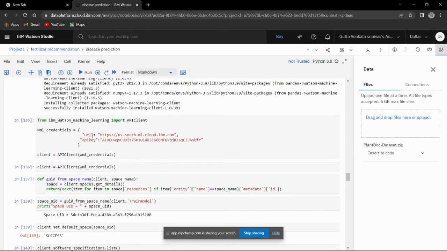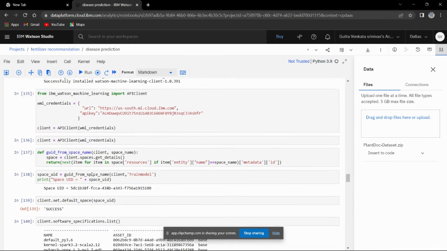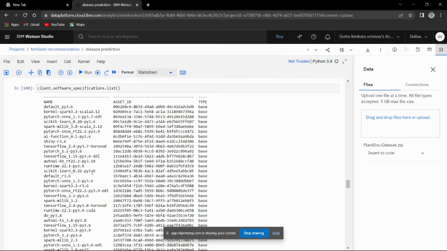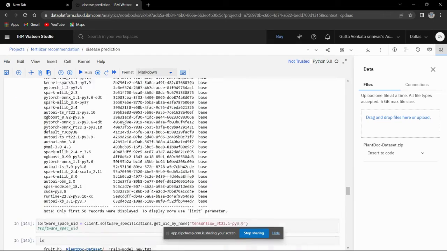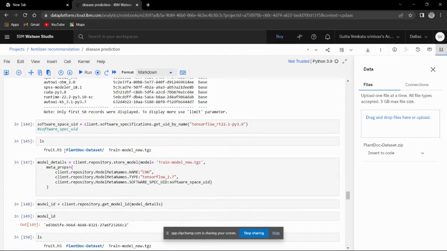When we come here, the API key is automatically generated, which we had done earlier, and these credentials are saved as the API client. Here, the client or software specifications list will be automatically installed for the further process. And when we come here, the planned project dataset and trained model are automatically saved after training the model many times.